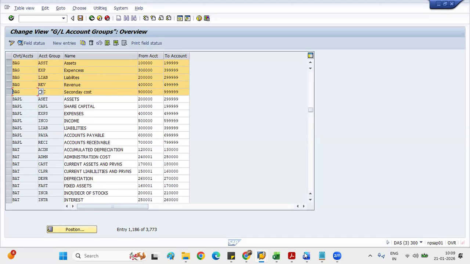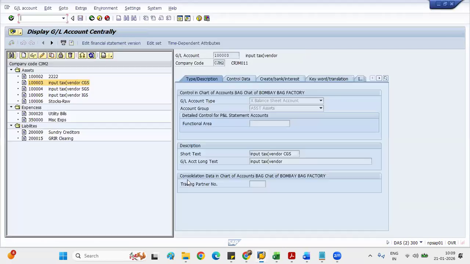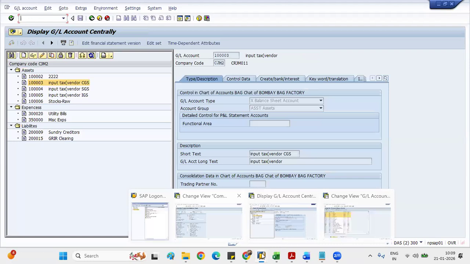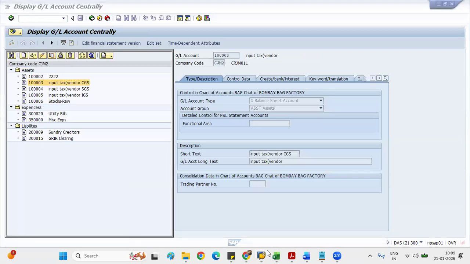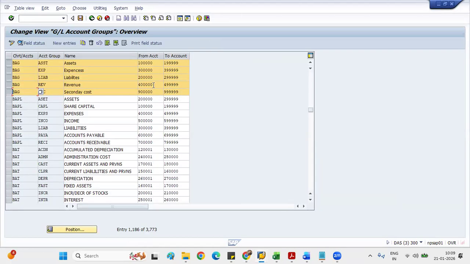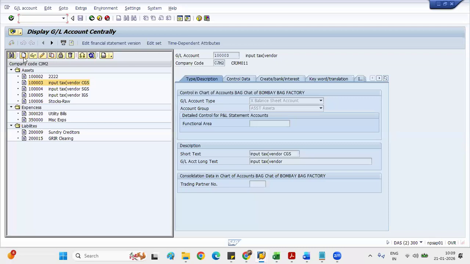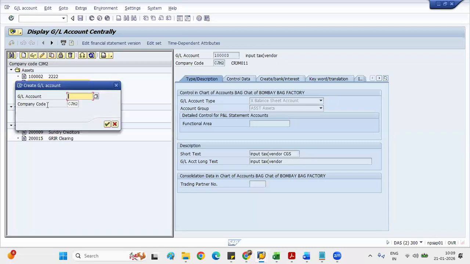For example, if I'm going to create a new GL, let's say a revenue GL, for revenue GL my number range should be for something 4 to 5 times 9. So if I'm going to create, this is the create icon, a GL for revenue, then I'm going to pick in this way.